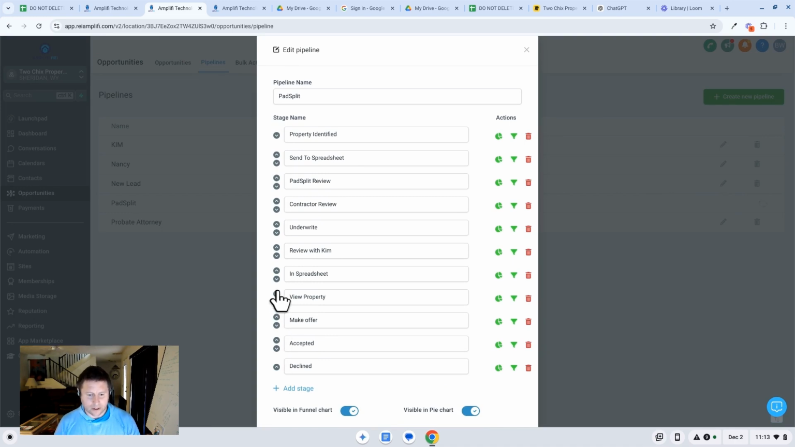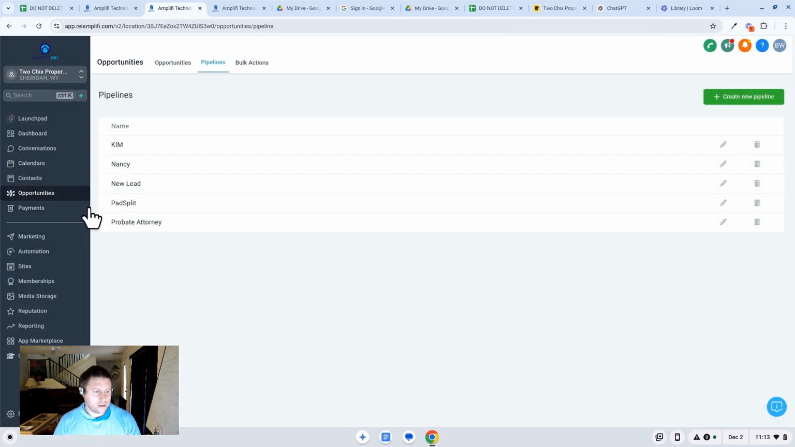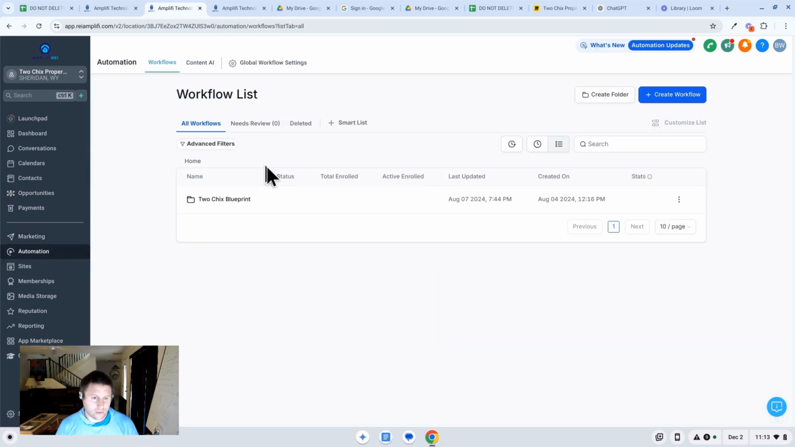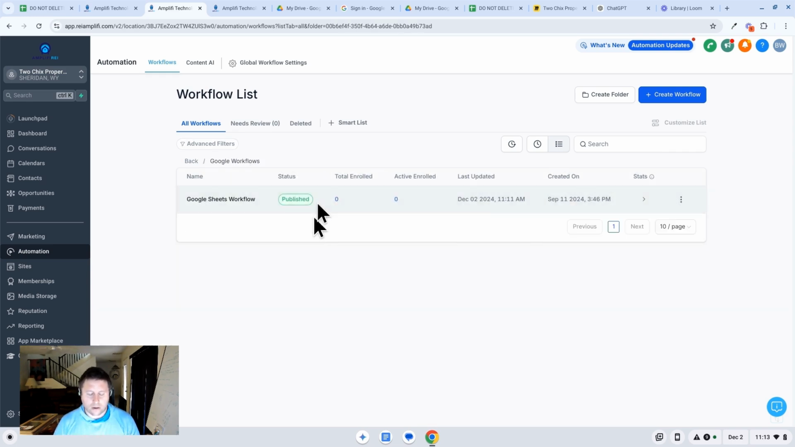So what we want to happen is, as soon as something gets sent to spreadsheet, we actually want it to move to in spreadsheet. So we know that there's something currently in there, and that's why I don't want to have two different opportunity pipelines, one for wholesale and one for PadSplit, because that's going to become a problem.